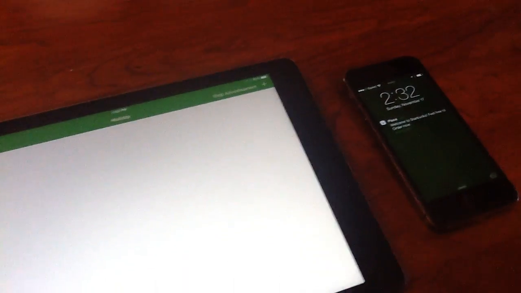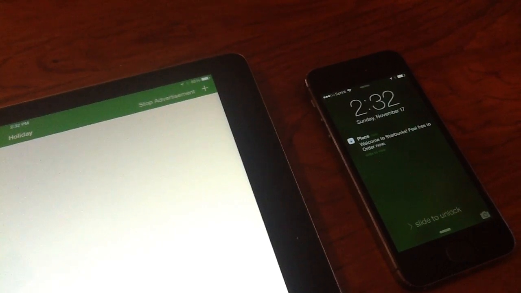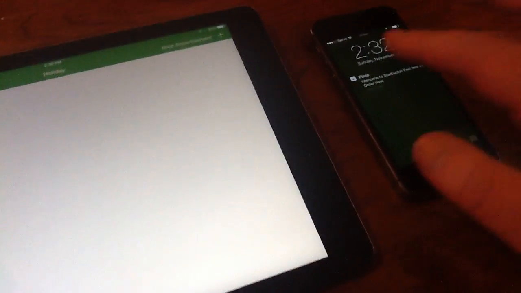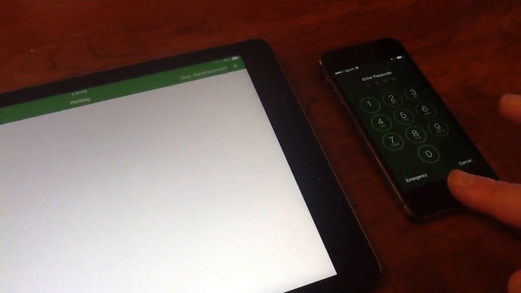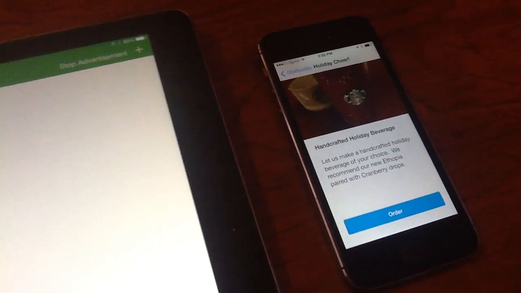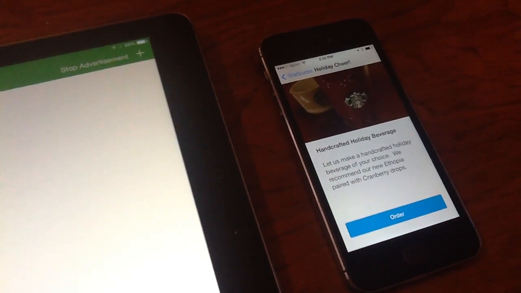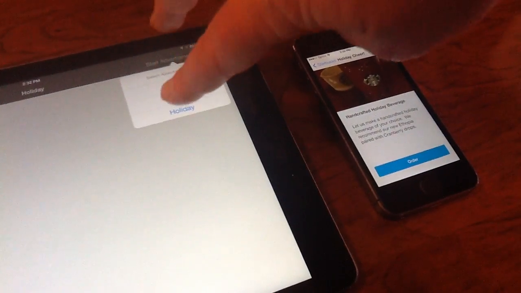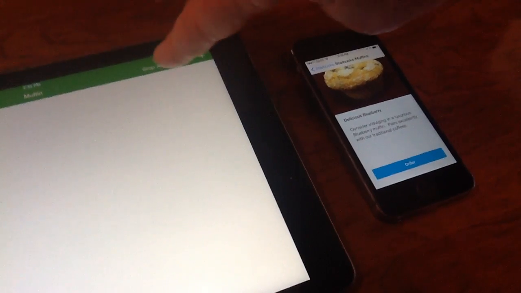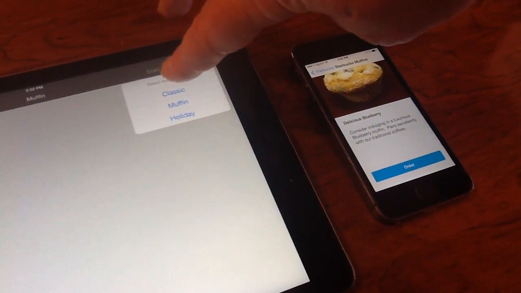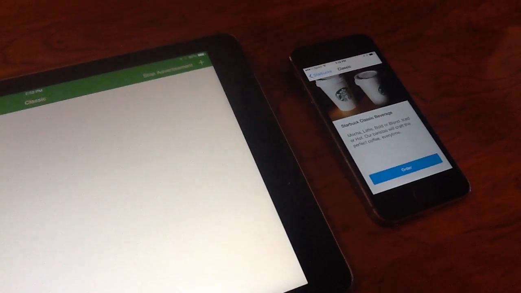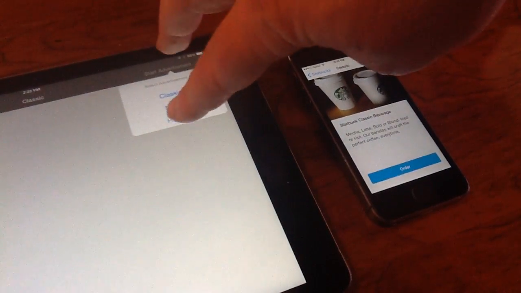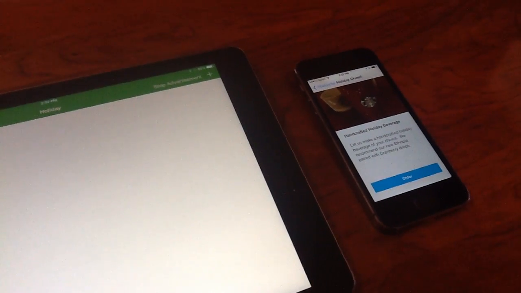Notice when I did that, over here, it's telling me, welcome to Starbucks. Feel free to order now. I'm going to go into my app here, and it's telling me that I'm at my holiday cheer, my handcrafted holiday beverage. If I want to, I can go ahead and place my order here. Just so you can get a sense of this, I'm also going to change the advertisement and switch it to something different. Let's say I advertise for my muffin. Maybe I want to stop that advertisement and advertise for my classic Starbucks. Each one of these advertisements could have different messages. They could be an advertisement for the day, for the hour, special offers, things like that.